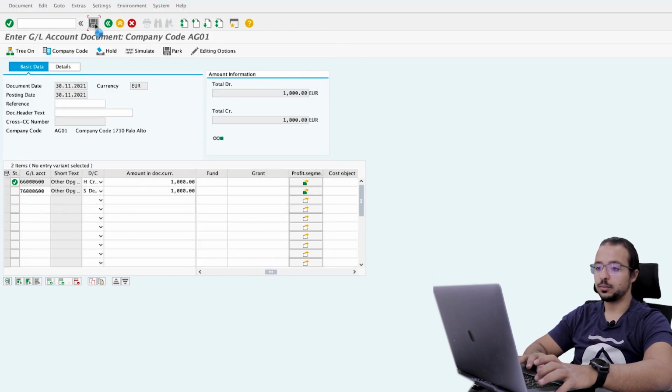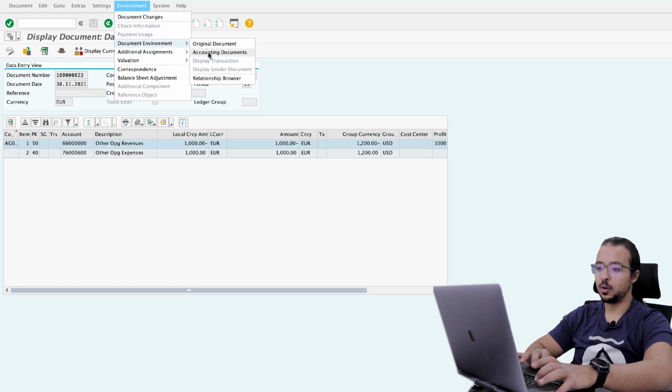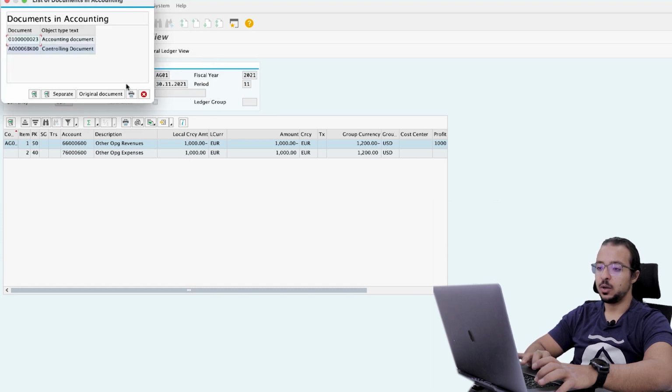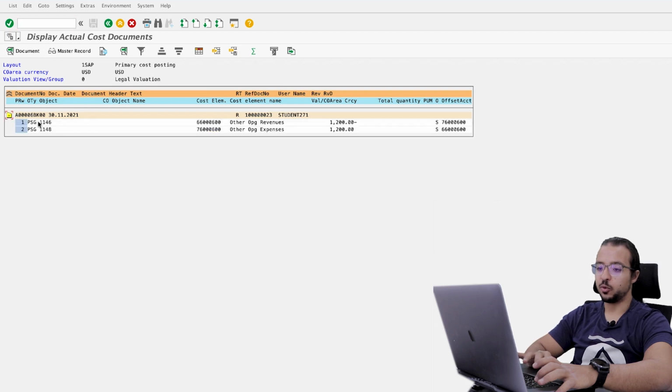And then post. Now if we display the document, here we have the financial entry, and then if you click on environment, document environment, accounting documents, we can also see the controlling document here. If you open it, here we have a profitability document. So if we open this, we have profitability segments. This is the profitability segment number, and we have the different values.